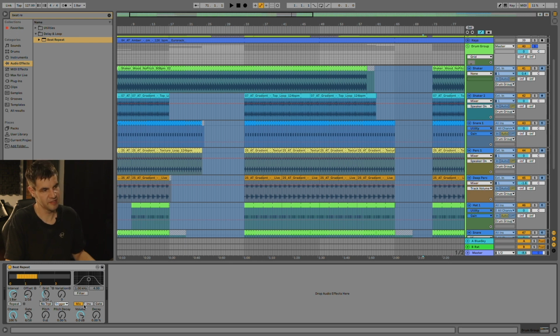First thing we're going to do here is change it to insert mode, because if we leave it at mix mode, it will play the groove and then play these repetitions on top. But since we're going for a glitchy feel, we want these repetitions to override the actual groove. So let's listen to it first of all.